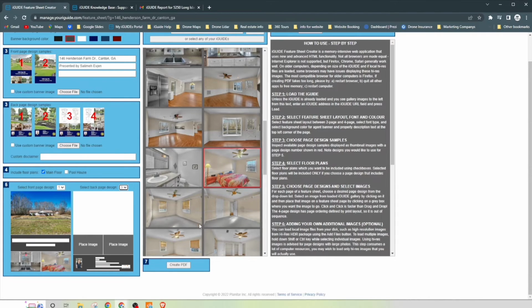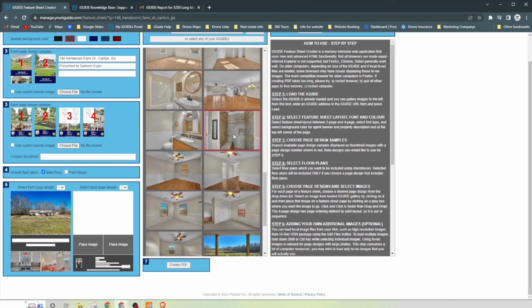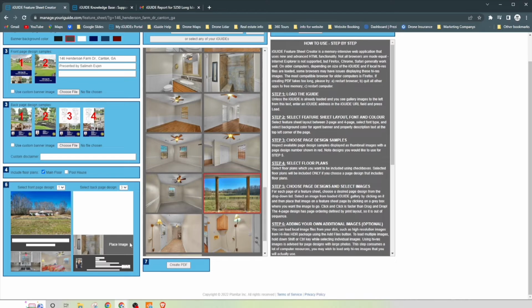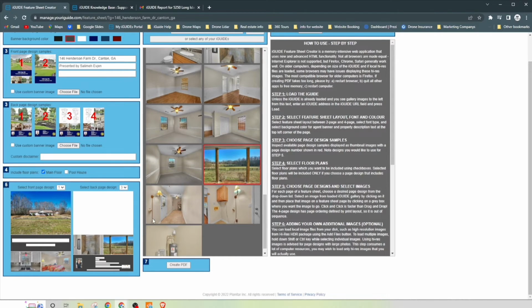So now we're going to do the same thing with place images. We're going to find some additional images. That's a nice tile. And I like this back porch. No, it's a front porch. And there you go. So now we've created it.